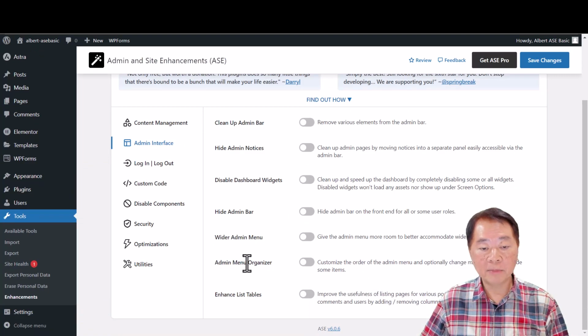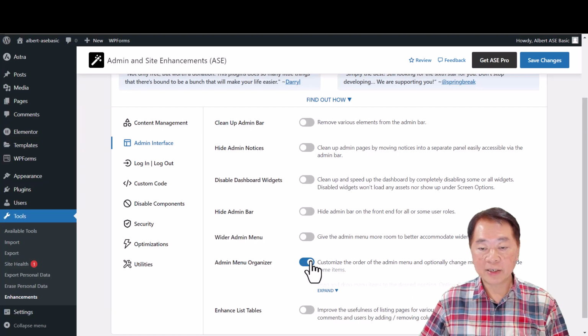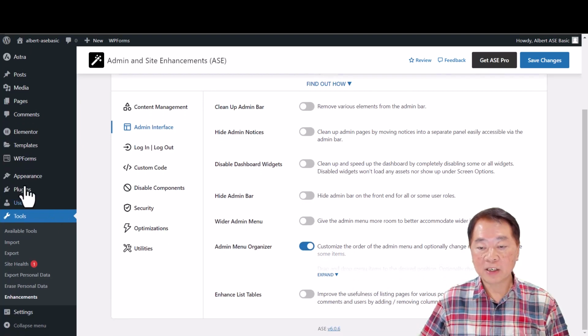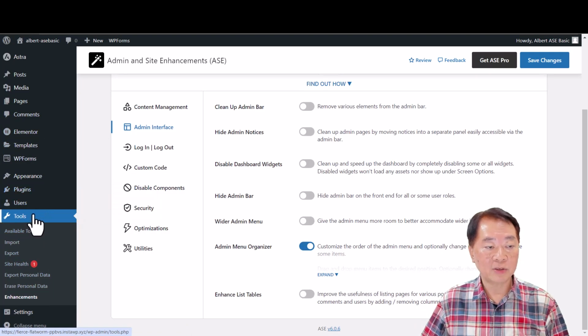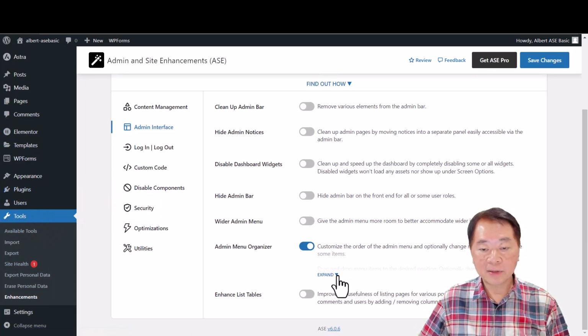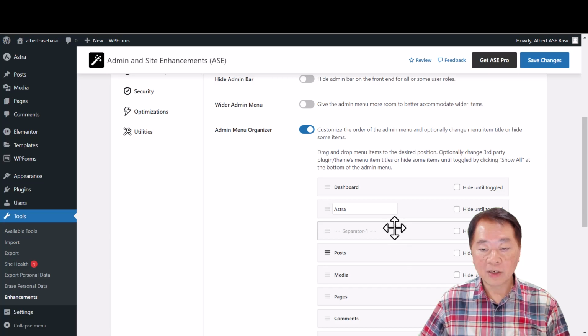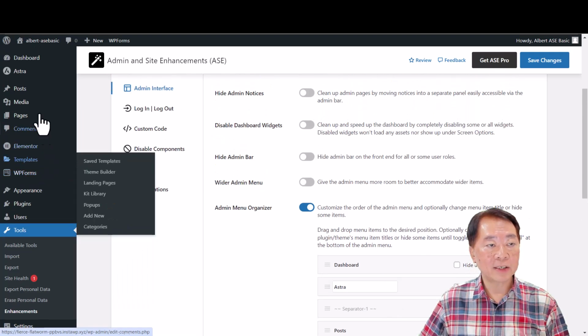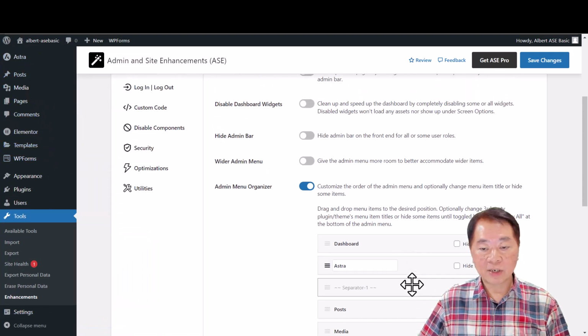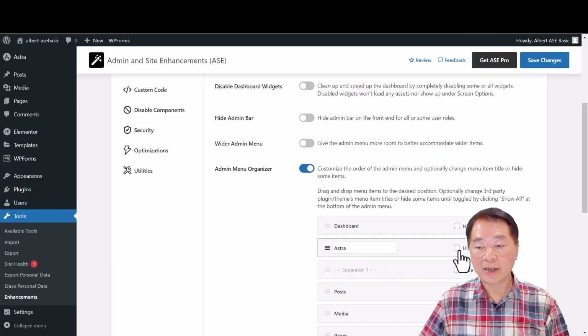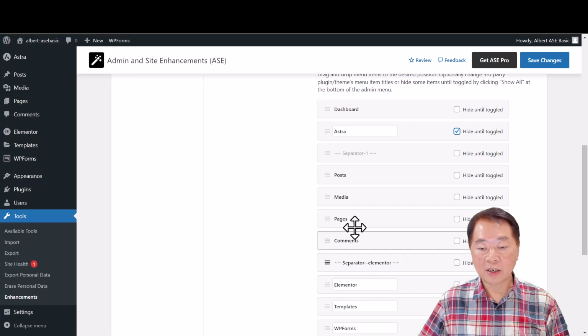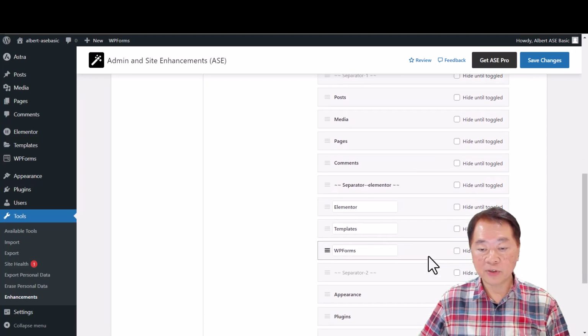And admin menu organizer, this is something very nice, which actually I like. You can customize the order of the admin menu over here. You want to change some of the ordering, or maybe you want to make some hidden. Just do it now. Okay, you can drag and drop. For example, now the dashboard and Astra. I want to hide the Astra. I can just do it now. I want to reorder some of the items. We also can hide it.